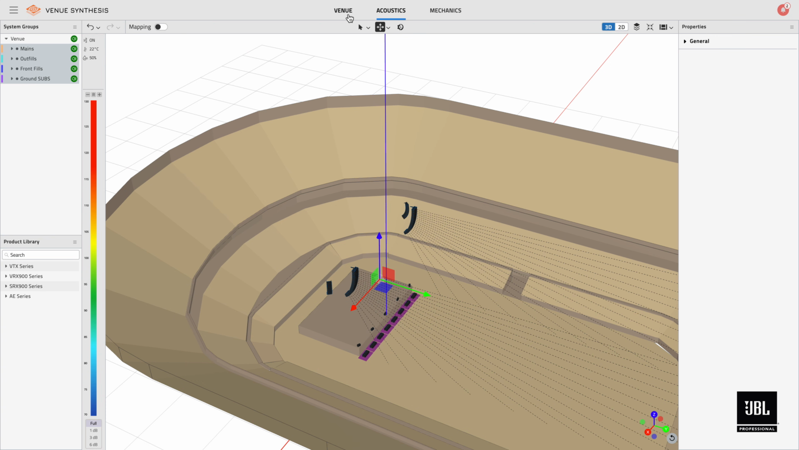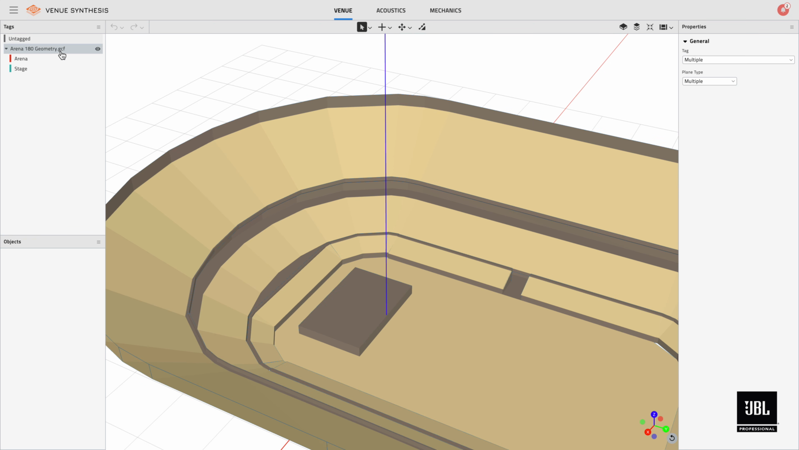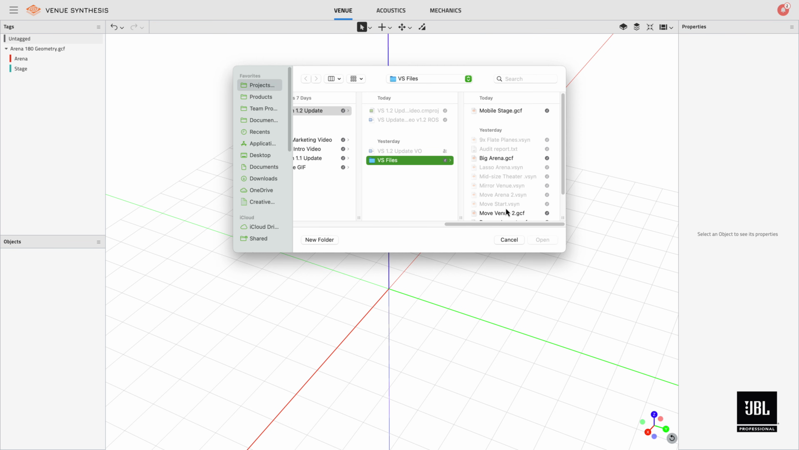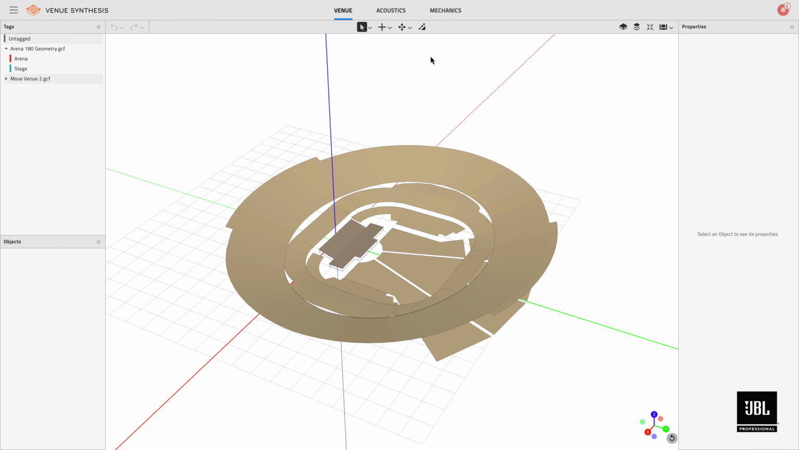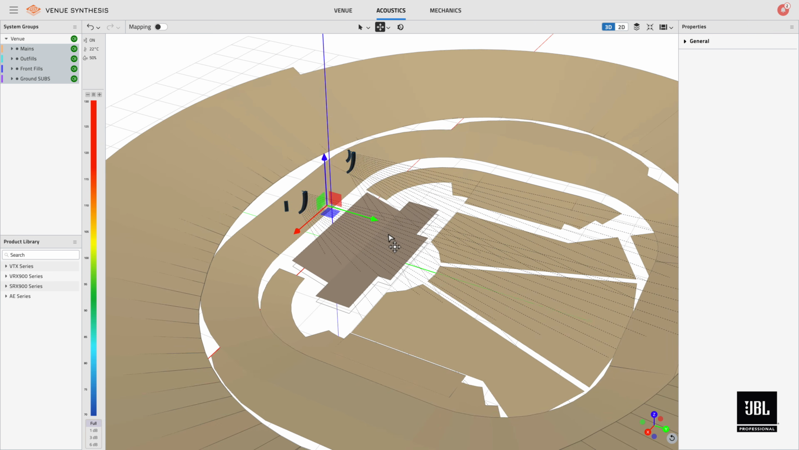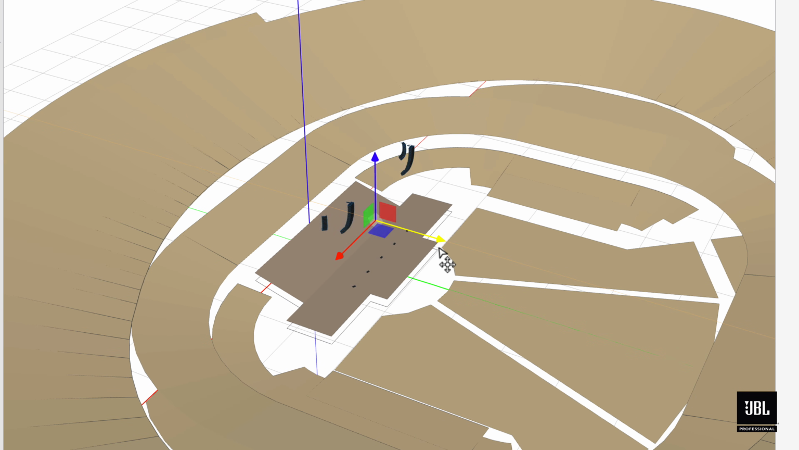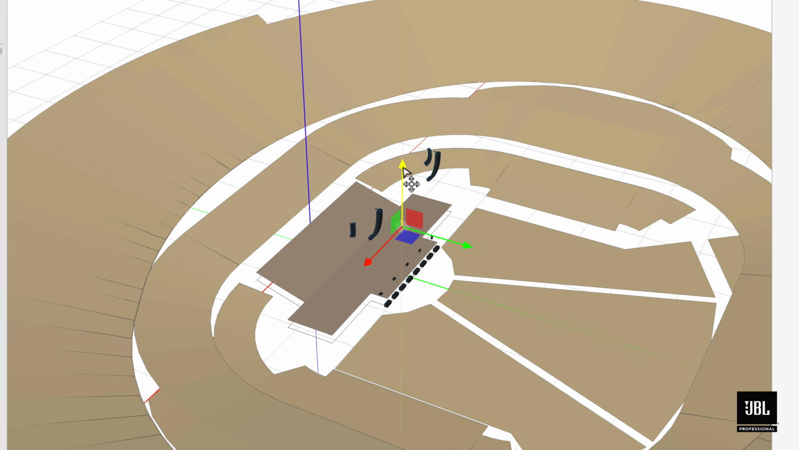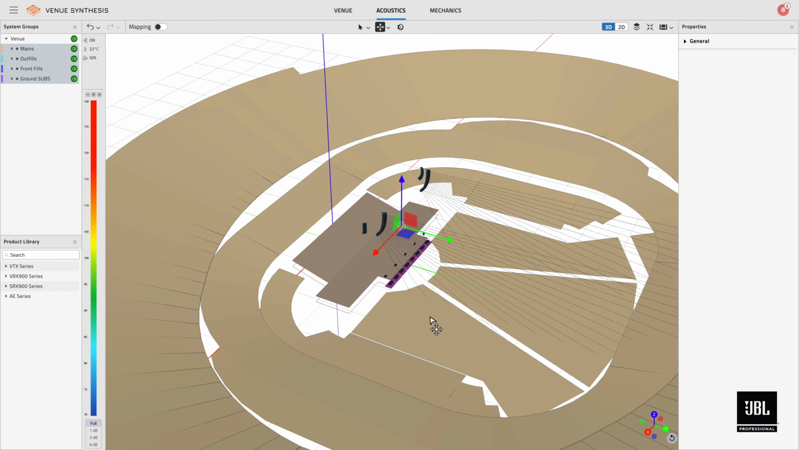In situations where the same speaker layout is used numerous times at multiple venues, the venue geometry can be replaced for each unique show, leaving the speaker layout intact. The Move tool can now be used to reposition the entire system in the new venue while maintaining the same relative spacing between elements from the previous show.